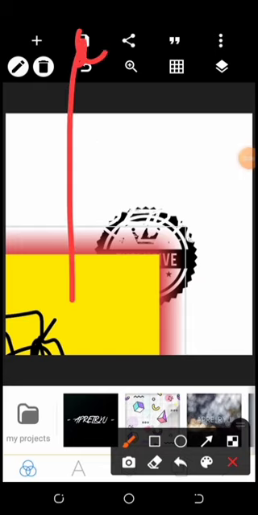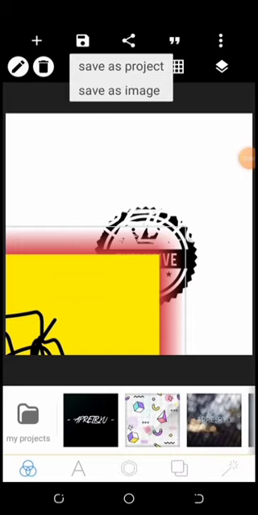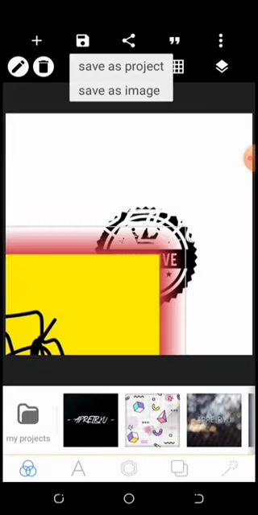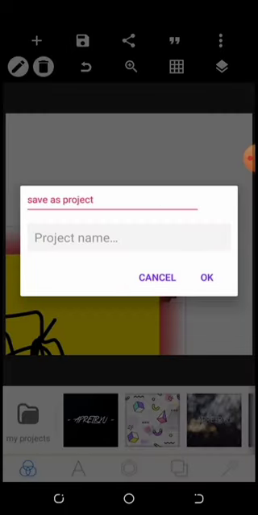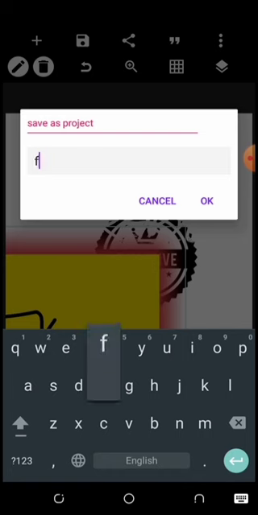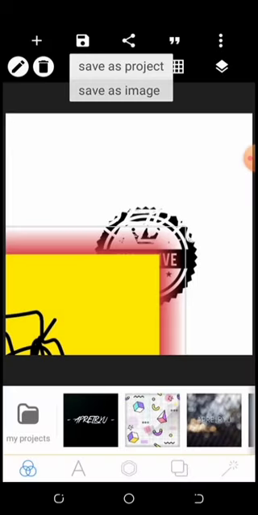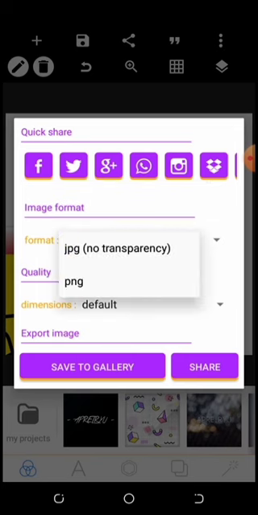The next one here is this icon, where you save your project. So this icon is where you save your design as a project. You give it a name and save it, and you can also click on it and save it as an image. That's if you want to export it. Under this export, you have two formats. You have PNG and you have JPG.